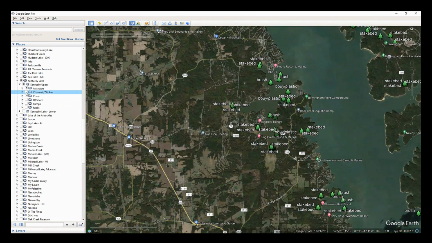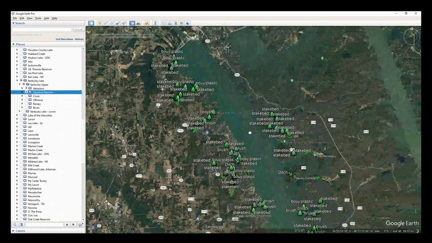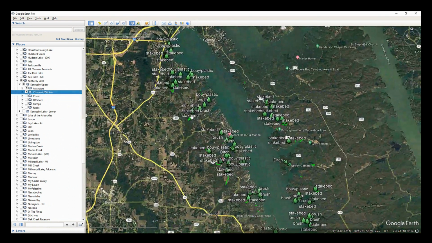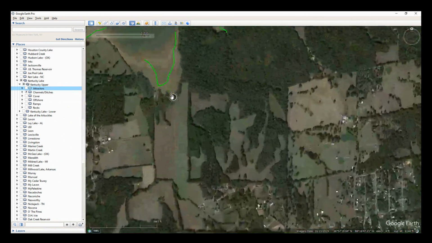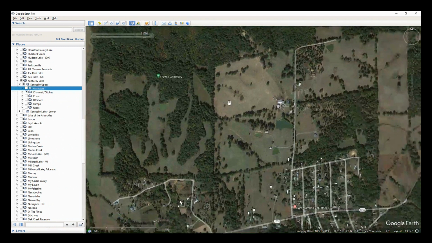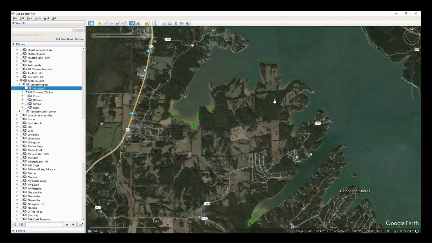So while we're talking about that, let's talk about the other thing over here on the left-hand side. You'll notice I just clicked it. It's channels and ditches. If you look at the channels and ditches on Kentucky Lake, this is going to be all the green lines. If I take off these attractors, you're going to see all these different green lines. Well, these green lines are basically where we've marked the channels.